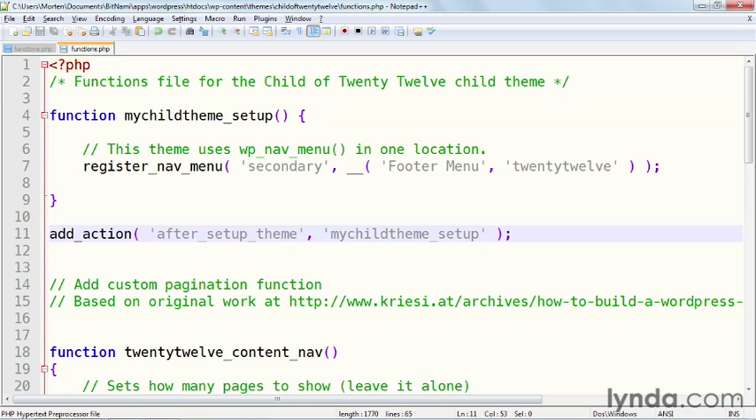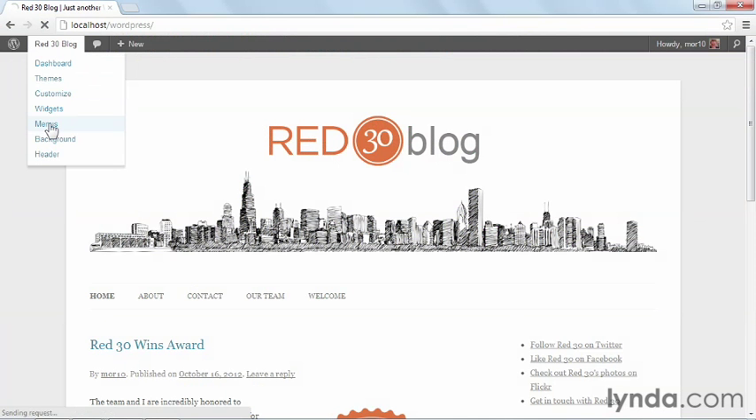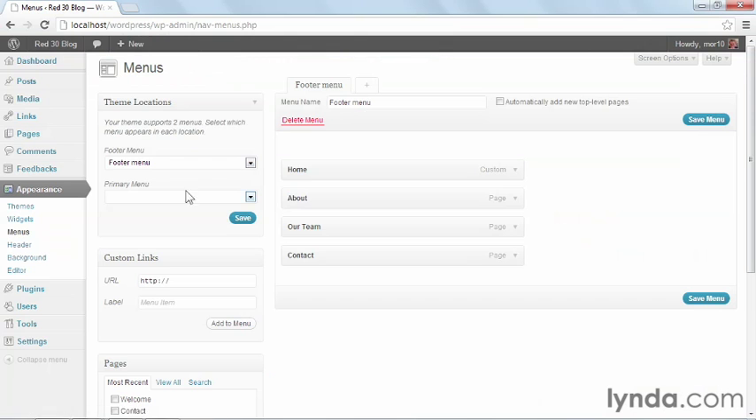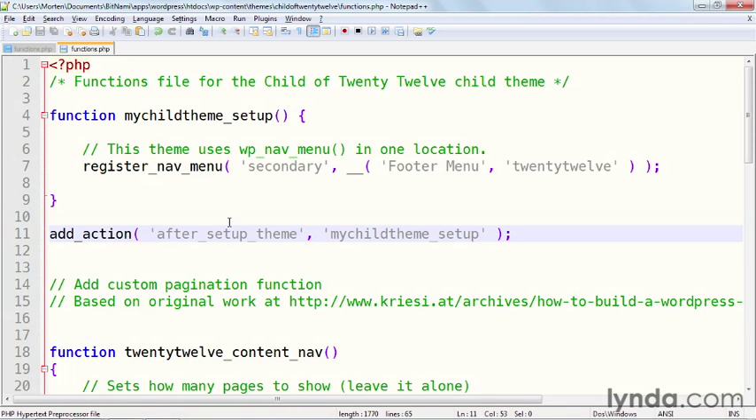I'll save that, and when I go to menus in the back end of my site, you'll see we now have two menus. We have the footer menu and the primary menu. This doesn't look right though because the footer menu is listed before the header menu. That's actually because, as I explained before, the functions.php file from your child theme is called before the functions.php file from your parent theme. But we can fix it quite easily.